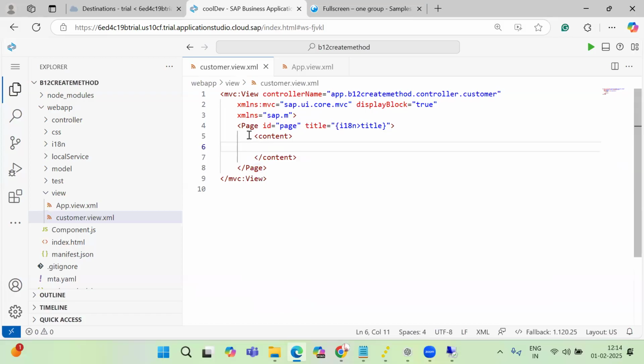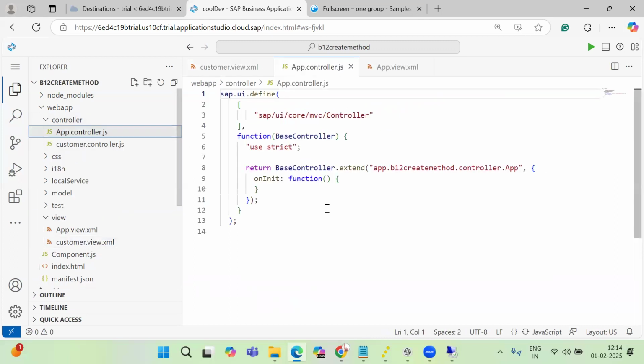That means that the app is holding the page. But how is this happening? If you go to the controller of the app view, you won't find anything written over here. Nothing. That means the way we added the control, and inside the control, the app control, we added the objects of views. Here you don't see anything, all right?